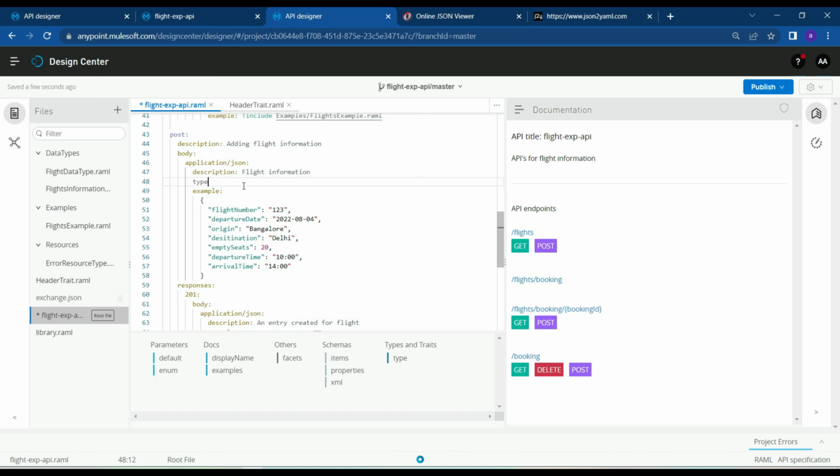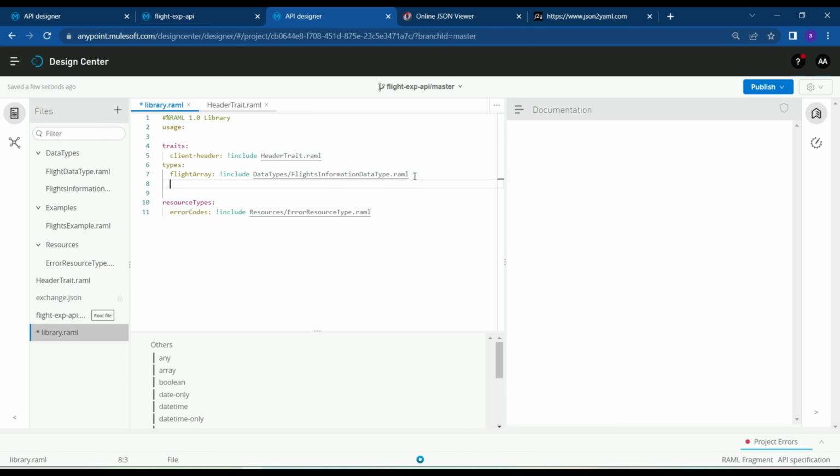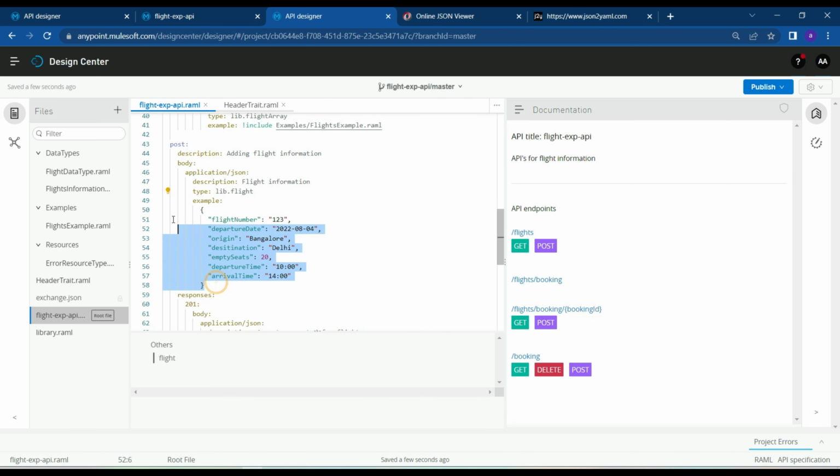Okay, let's add the data type. Here we are posting the flight information. So okay, let's go to library and include the flight data type here. We had a flight array which has a flight information, right? And here we will create a flight data type. Flight is something which is there in the response as well, in the get API, and also in the post API we are posting the flight information again. So it's a repetitive code, this flight. So flight is a data type, and also if we change something in the example and if the data type and example is not matching, we are getting the error as expected.